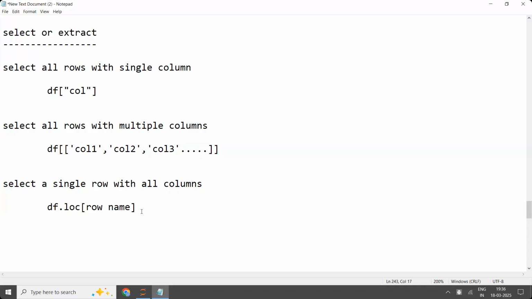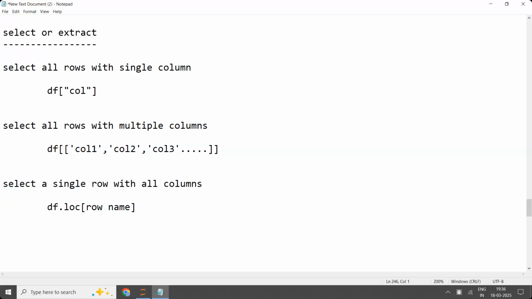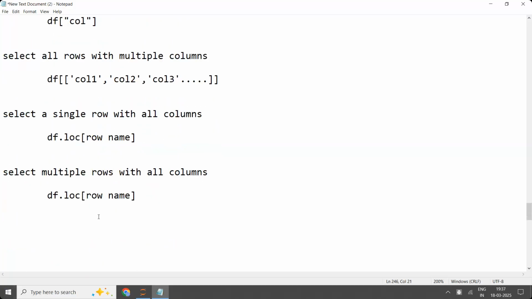When you want to select multiple rows with all columns instead of a single row, in loc you use the row names. Whatever row names you want, index name 1, index name 2, index name 3, like that you write the row names. Row name or index name, both are the same.